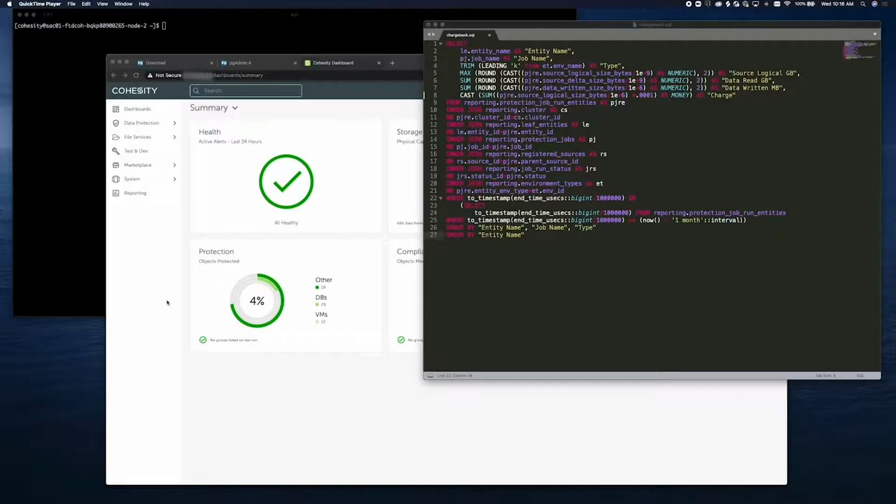to walk through a pretty common request that we get from customers out in the field. They want to be able to look at all of their backup jobs over time and create some monthly summary reports. So in this instance, we're going to create a simple chargeback report for objects that have been protected on the Cohesity platform for the last month.